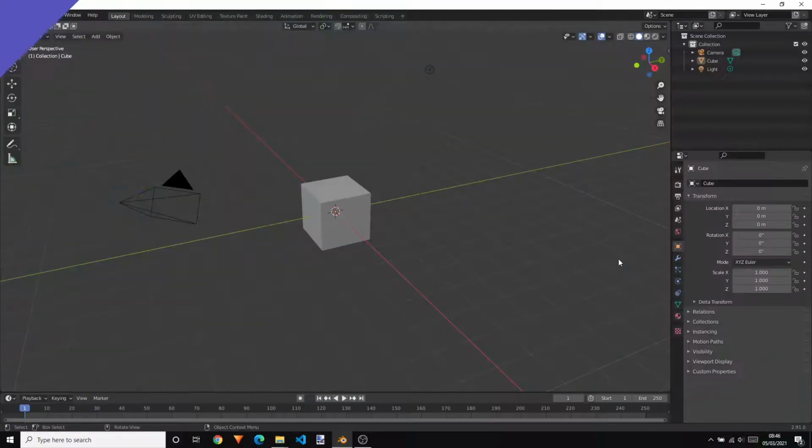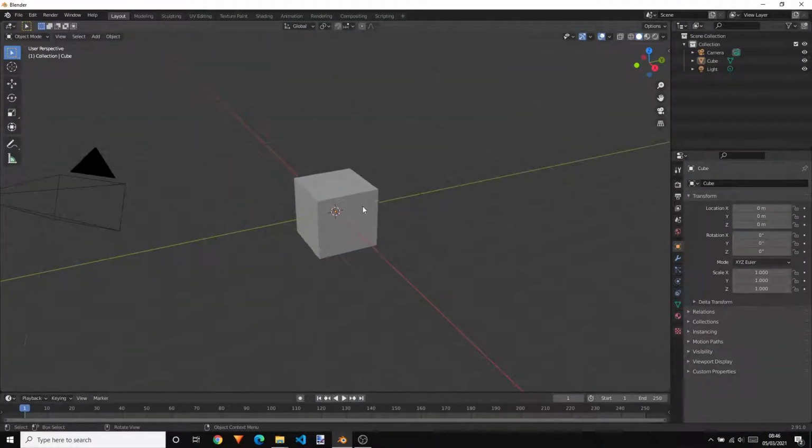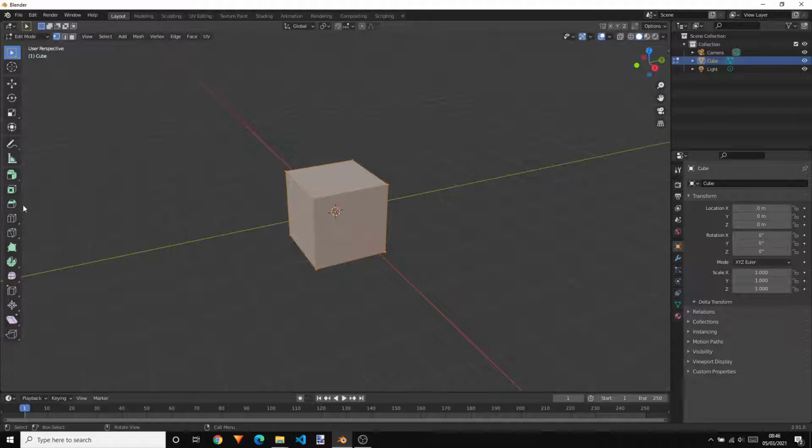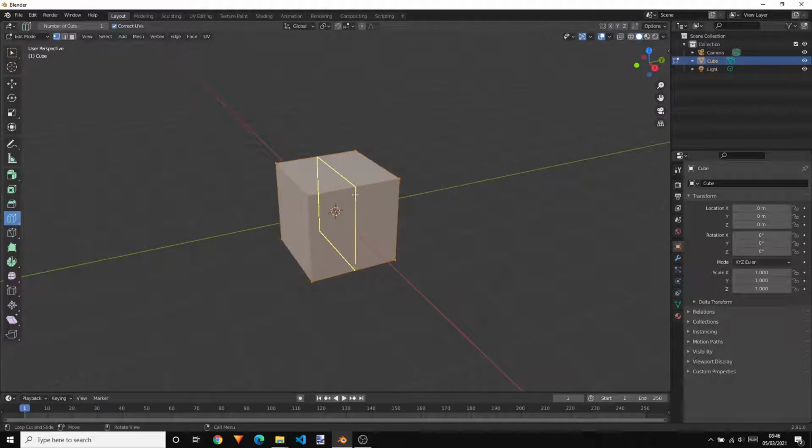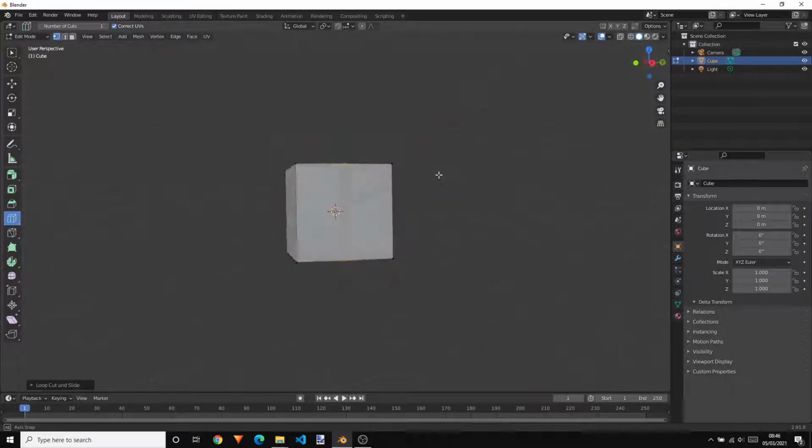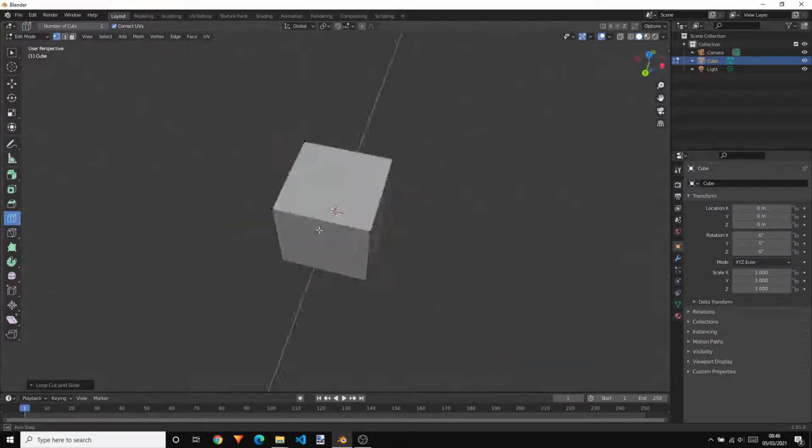Hi, in this video we're going to have a look at using the loop cut tool. So click on our object, press tab to go into edit mode, and then we're going to find the loop cut tool. The loop cut tool will create a slice through your model. So if I click here, I can then create a loop all the way around my model.